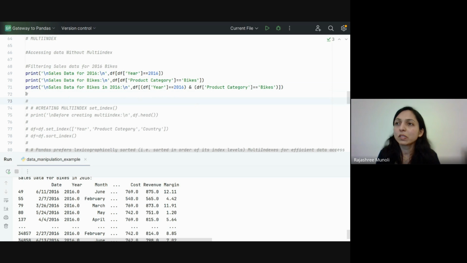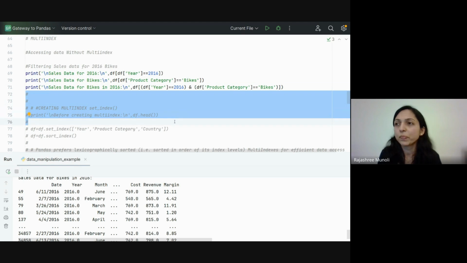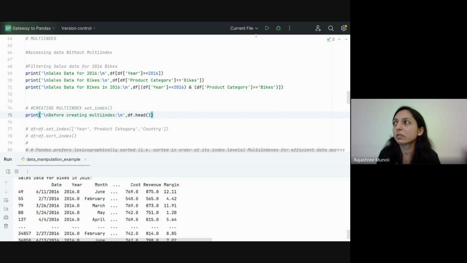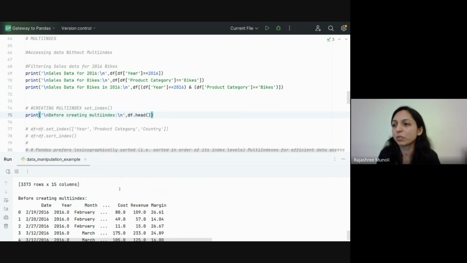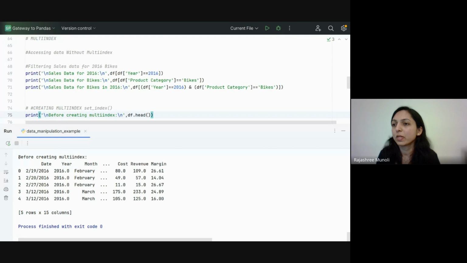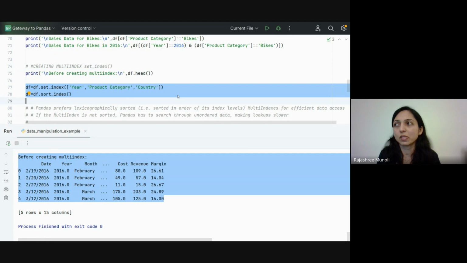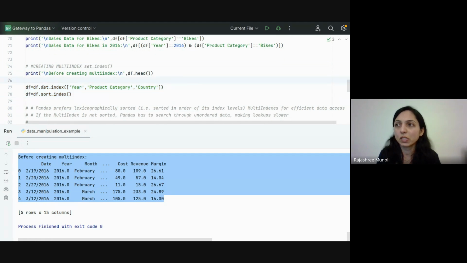When we use multi-index, the code will become simplified, which we will see now. First let's look at the first few rows. Before multi-indexing, this is how our data set looks. Now to create a multi-index using set index, we say df.set_index, and I want to create a multi-index using year, product category, and country. I'm going to run that.